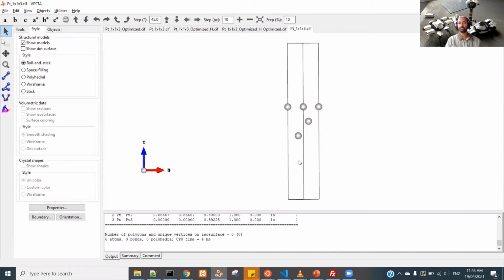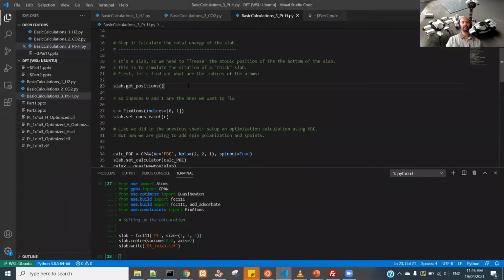Now, how many atoms do you want to freeze? For now, just for simplicity, I'm freezing those 2. Okay, so let's go back here. So now, which 2 do I want to freeze, and how do I freeze?